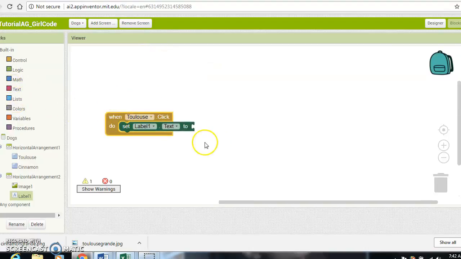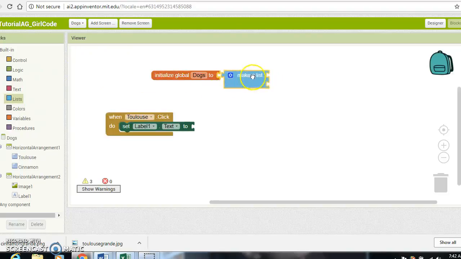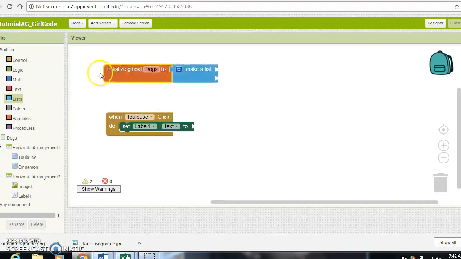In case we wanted to add new dogs, we don't want to have to retype everything every time we want to use it. That's what you need variables for. What variables do is store data for you so that in case you want to use them again, you don't have to retype them. So what you do is make a list. Initialize means start, okay? So this means start your variable dogs to make this list.